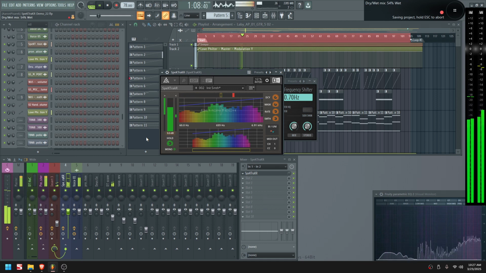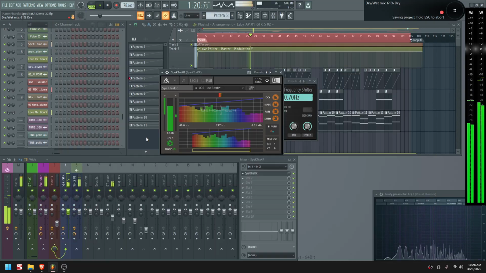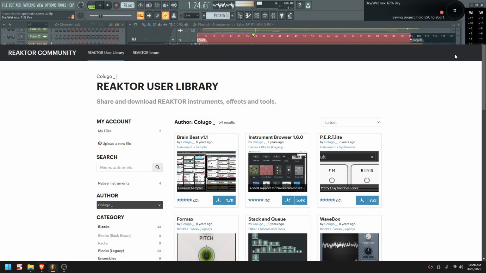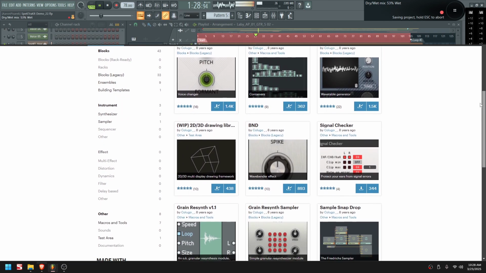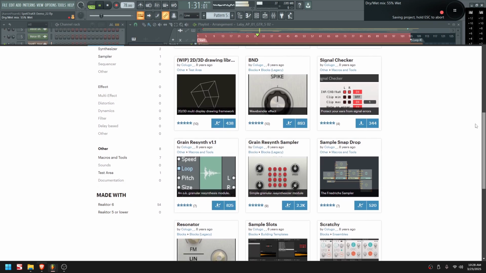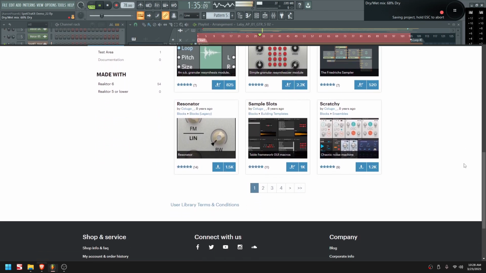Now, before we get into the feature set, we have some big time credits and shoutouts. This algorithm was translated to Reaktor core by user Kalugo_. Tremendous thanks to Kalugo_. And Kalugo has a lot of amazing stuff in his portfolio. His 3D drawing library inspired a lot of the UI elements I developed for this as well, the knobs and buttons stuff. Go check him out.